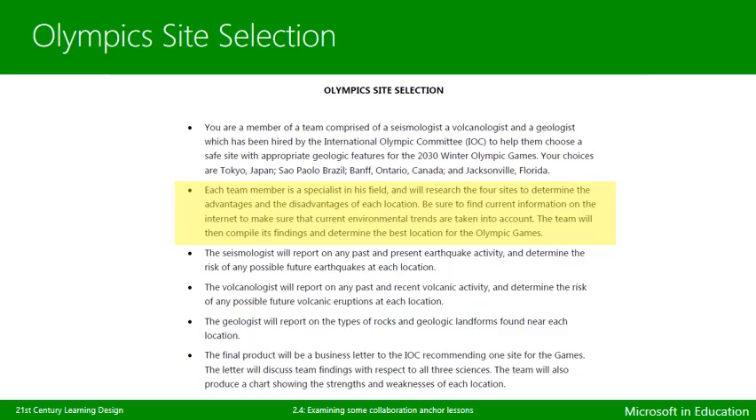And the last bullet point states, the final product will be a business letter to the IOC recommending one site for the Games. The letter will discuss team findings with respect to all 3 sciences. The team will also produce a chart showing the strengths and weaknesses of each location.